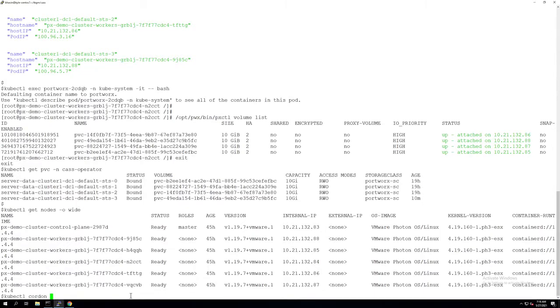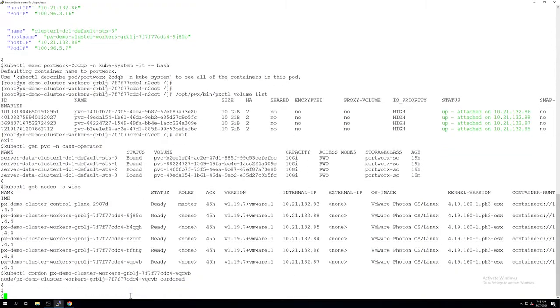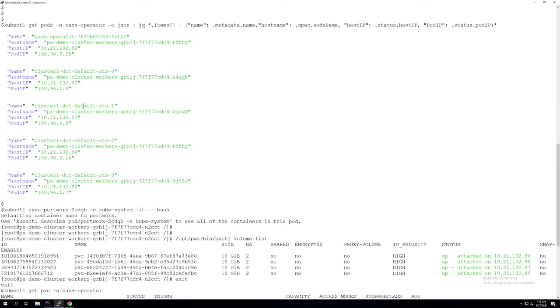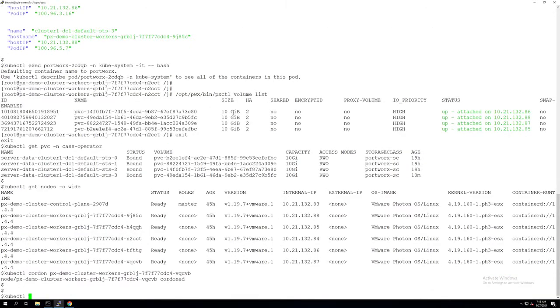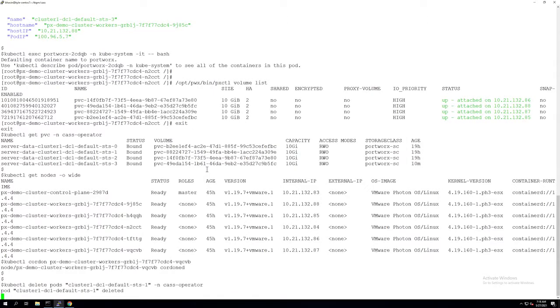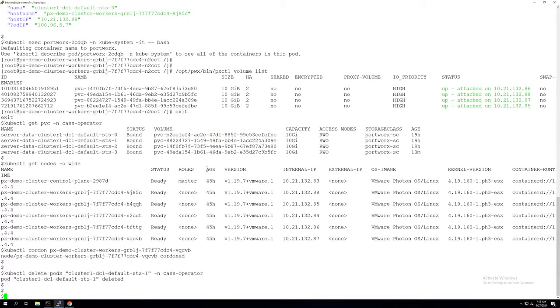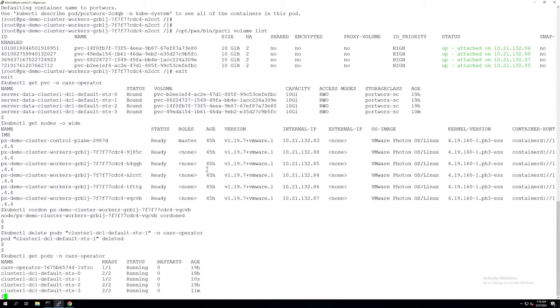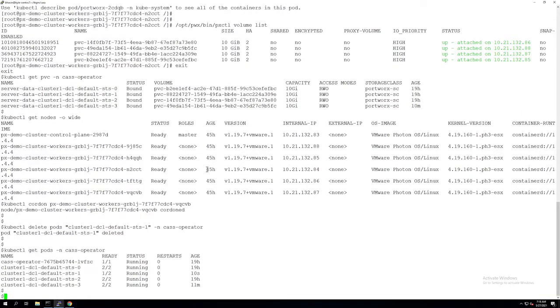Now let's cordon off the node so there's no scheduling for the 87 node, and we'll delete the STS-1 Cassandra pod so that it gets provisioned again and attaches to the original volume. So we'll delete the pod, and while Kubernetes is working on rescheduling it on a different node in the cluster, Stork, working with Kubernetes, will ensure that the pod is provisioned on a node which already has the second replica for the volume that was originally attached to the STS-1 pod.